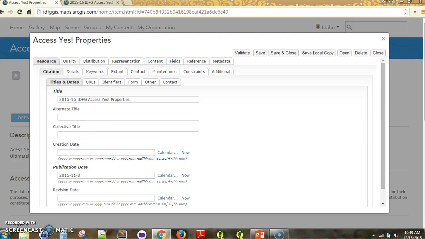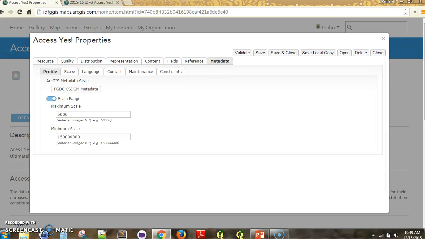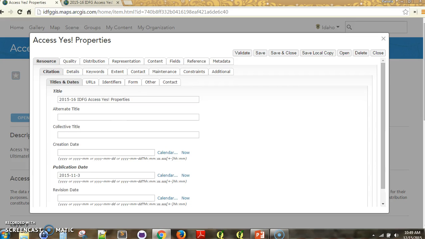On the various tabs, you will see bold italicized fields. This means that those fields are required based on this metadata style standard. As you will see, these fields have all been populated.